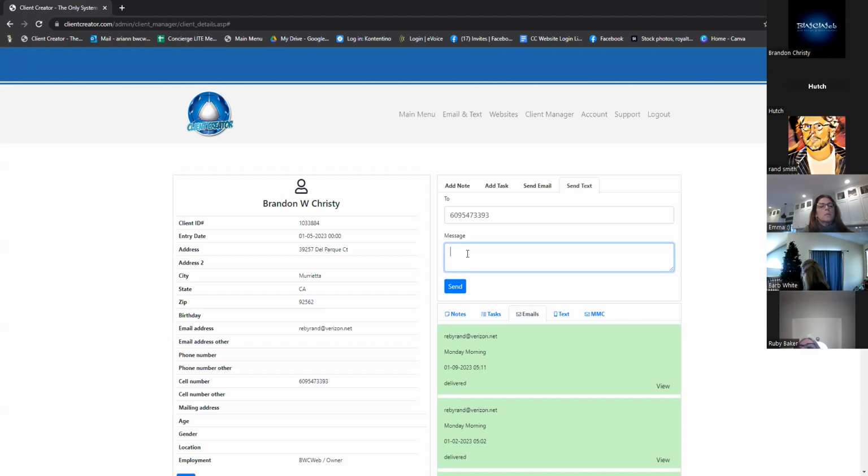If the client replies to the text message, it doesn't come into the system. It goes directly to you, to your mobile phone that's in your account. So the text message reply from a client to you directly is not tracked in Client Creator because it's not our text message.